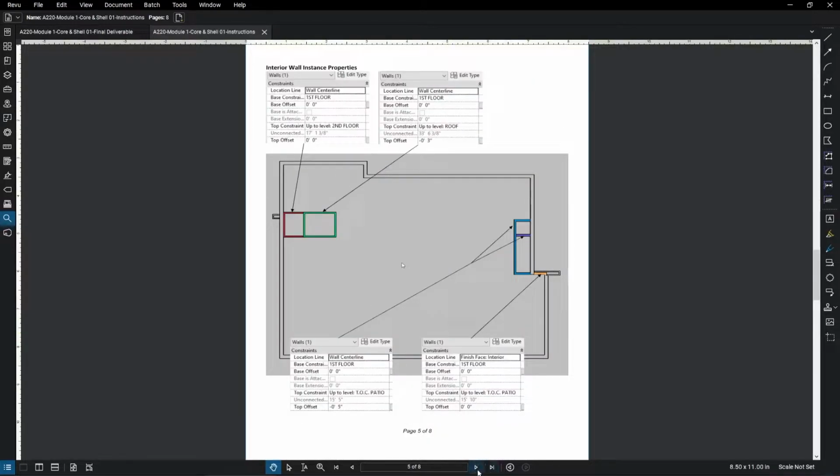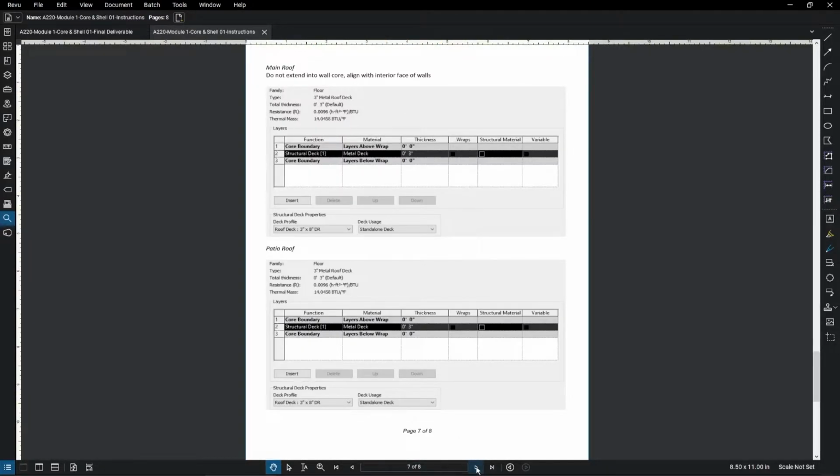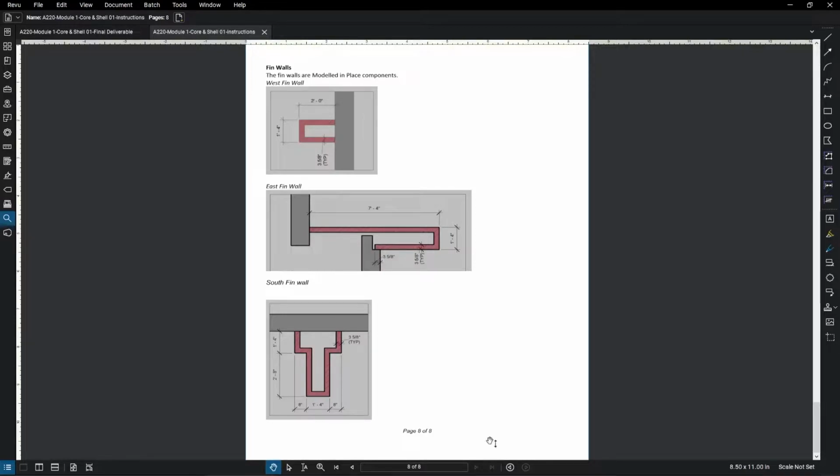Here's another diagram for the interior instance parameters for those walls. There's also the type parameters, and again, other applicable information for the floor slabs as well as the roof slabs. So here's some more roof information. And finally, there's some detailed plan drawings with detailed dimensions on these three things that I'm calling the fin walls. These are aesthetic decorative elements to this building design. And that's a quick review of the instructions.